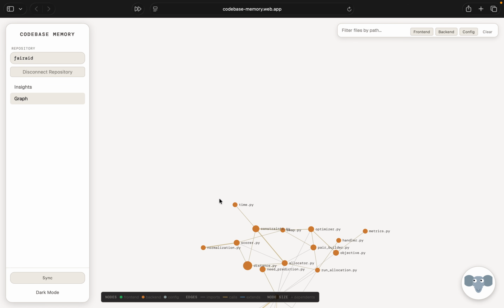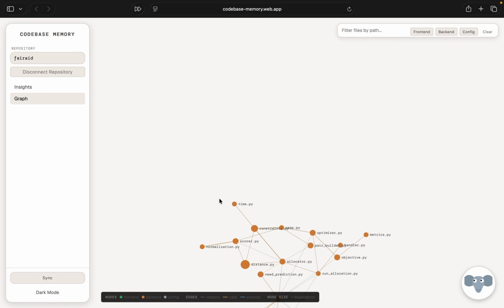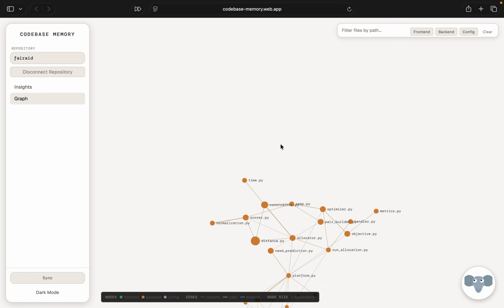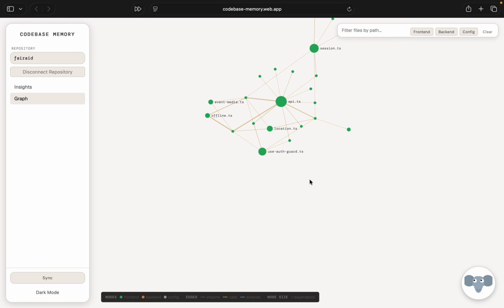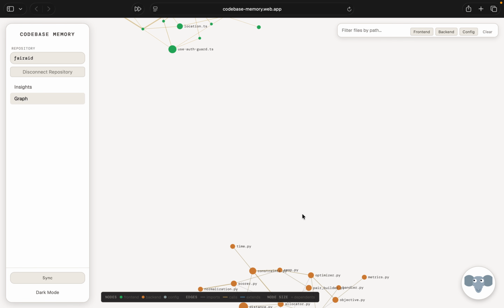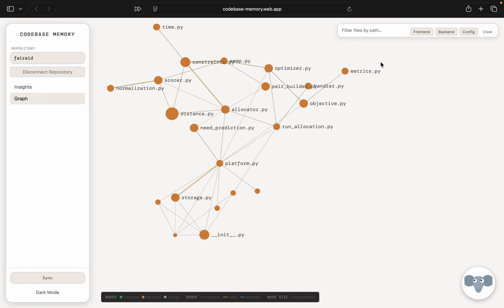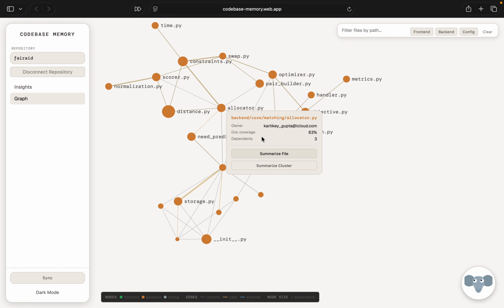We can visualize relationships across the codebase. This makes it easier to understand how files interact and which components they are connected with. They are separated into front-end, back-end, configuration, and various other paths. Now let us look at a file, let us take allocator.py.